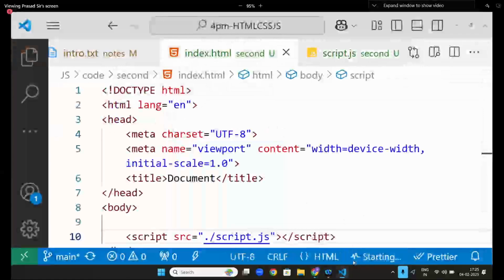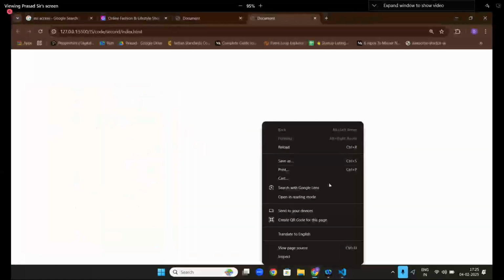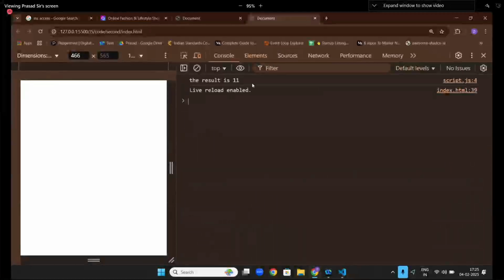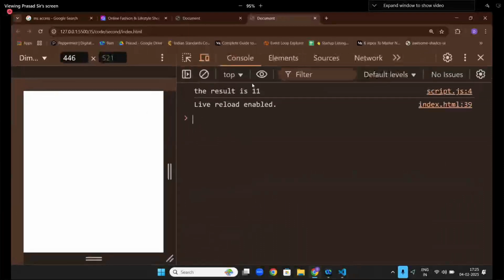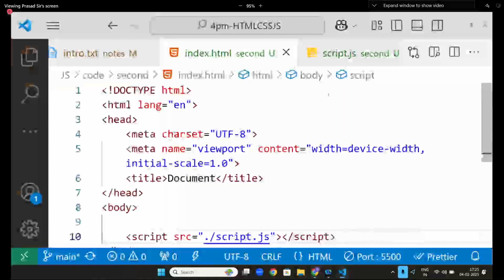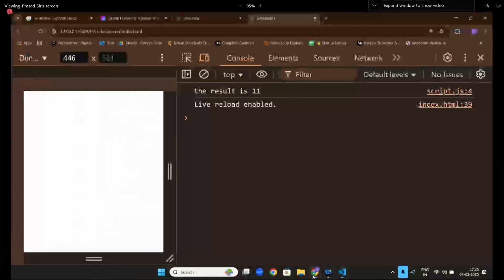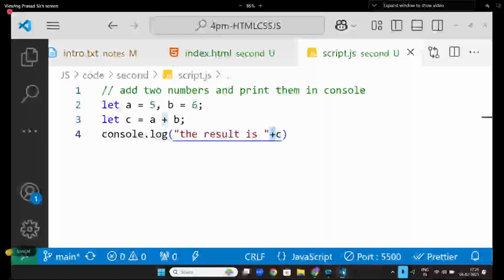Go here, go live, right click, inspect, console. Can you see the result is 11 coming, ma? Online, can you see that the result is 11 coming? Anyone have any questions on this?